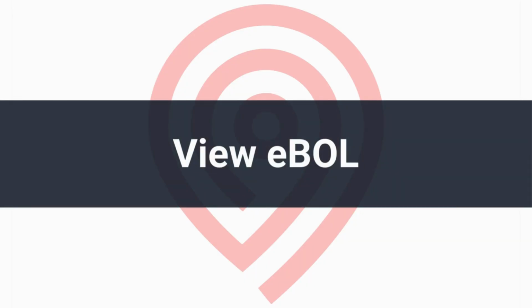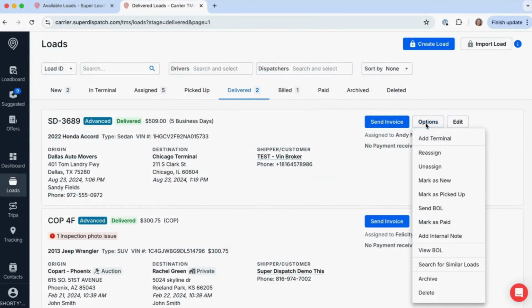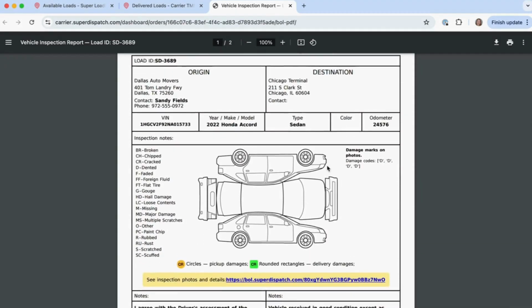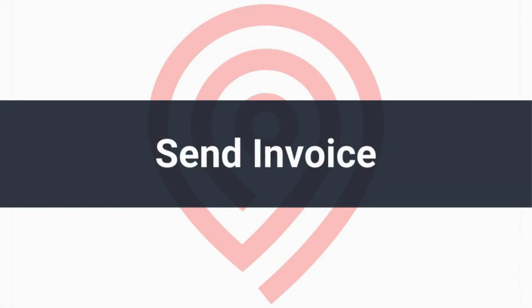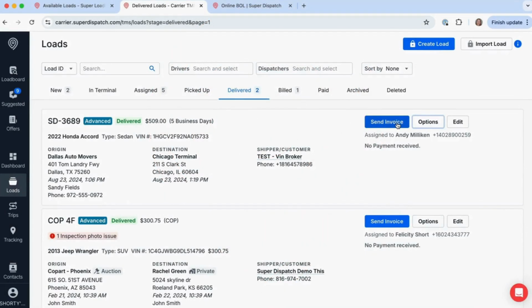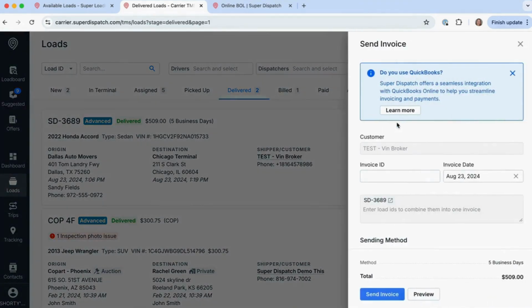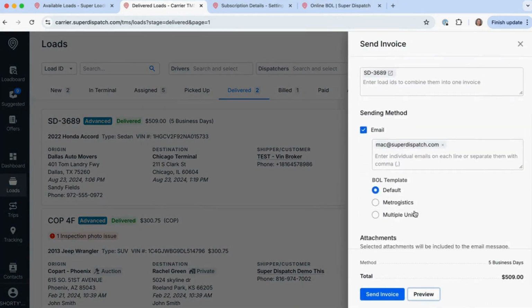Before sending an invoice, you can view the electronic bill of lading, as well as the inspection photos, as these will be automatically sent to the shipper. Now that the load is delivered, let's see how easy it is to send the invoice so you can get paid. Simply click Send Invoice on the load from the Delivered tab.